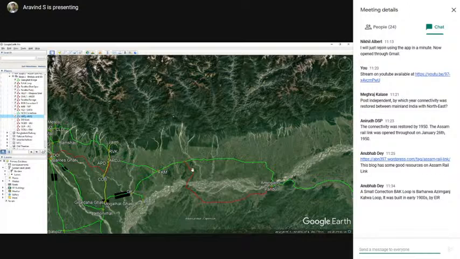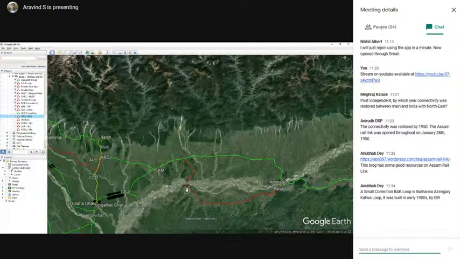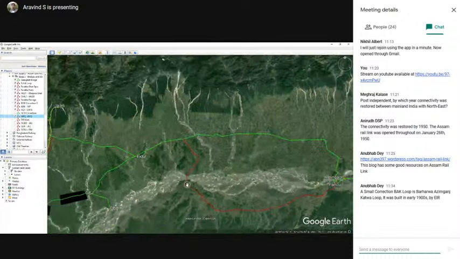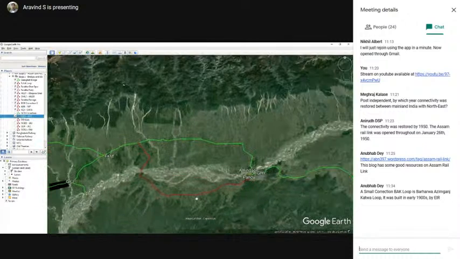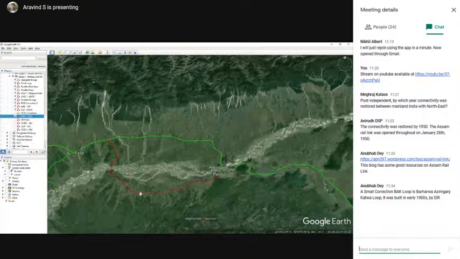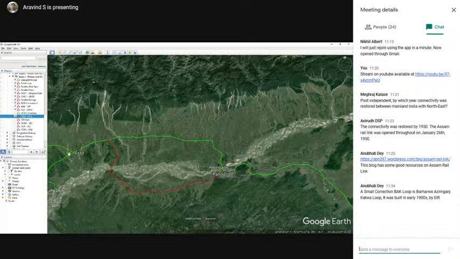So from Bongaigaon, a new line was laid through Jogikopa. This is the Narnarayan Setu, the Jogikopa bridge. And then the BG line went along the left bank, the southern side of the Brahmaputra river, along the Meghalaya border, all the way to Kamakhya and connected Guwahati.